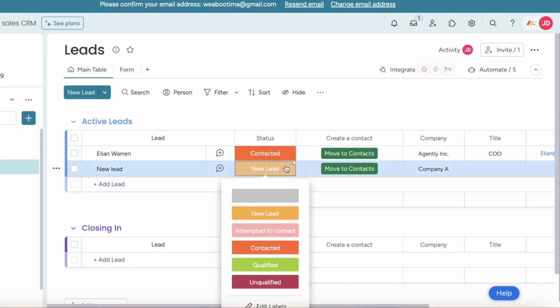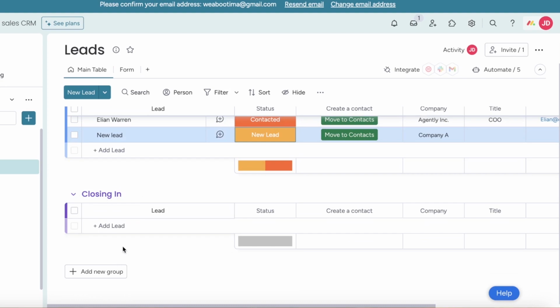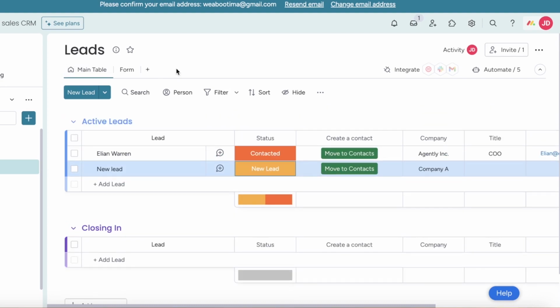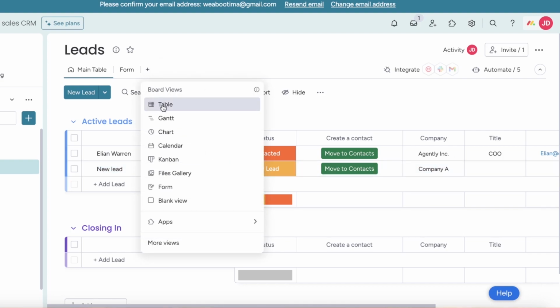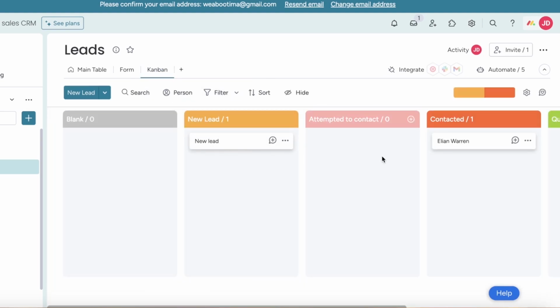And you can do this in statuses as well, but having a different group for the different levels at which a lead is present can be a helpful way to visualize your progress. And you can click on add view and go into a Kanban view over here. And a Kanban view is going to help you in making sure that your leads have been progressing and are going on track as you expect.